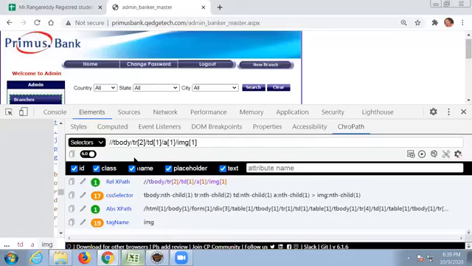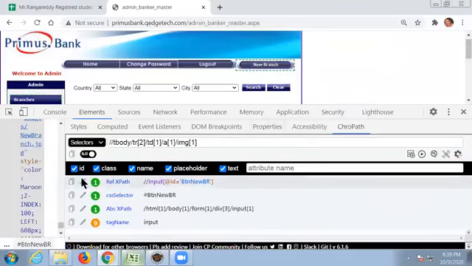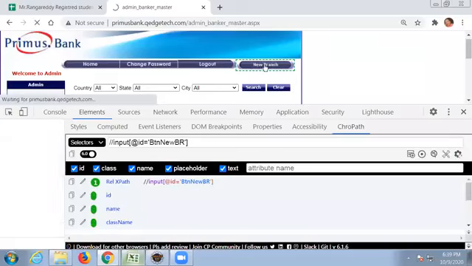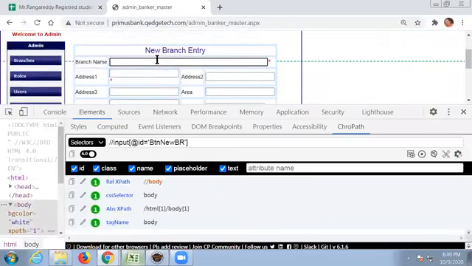Next, give the text path. Right click on it, inspect element, edit, copy this and paste here. So once we go to new branch, then we have to fill this complete form. All these fields are compulsory, so I'll define one by one.